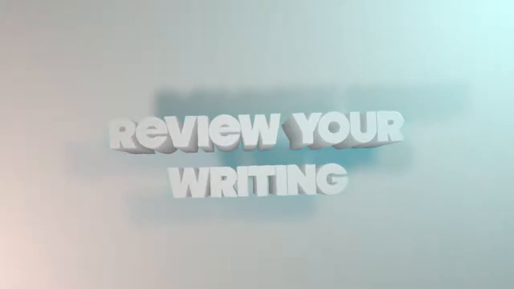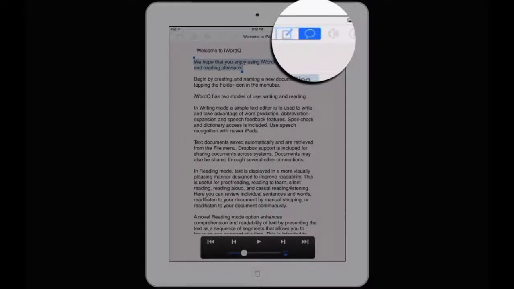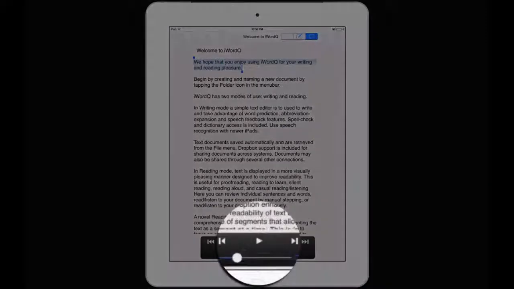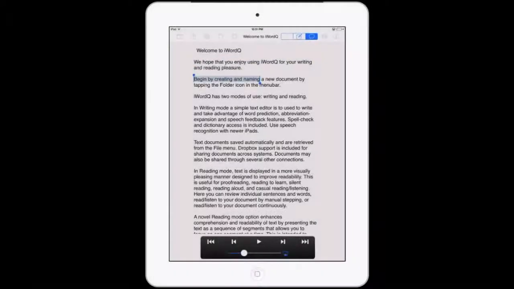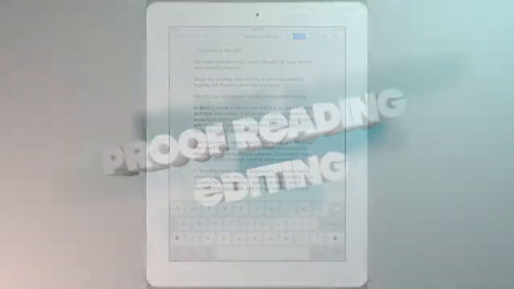Review your writing. Review your writing with word-by-word highlighting. Select the Speak icon to hide the keyboard and display a speech review control. Advance forward and backward by sentences by tapping outer buttons and tap Play to listen to the highlighted sentence with word-by-word highlighting. Manually step forward or backward by words by tapping inner buttons and hear them spoken as you advance. You can also tap any sentence to move to that sentence. Tap the Write Mode icon to return to writing.